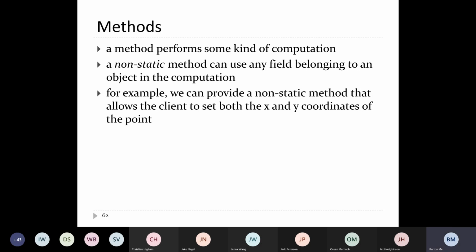Now we're going to start implementing non-static methods. Non-static methods are much more common in Java than static methods. Non-static methods belong to or are associated with individual objects. So a non-static method can use any field belonging to an object. A non-static method for the Point2 class is able to use the fields x and y. For the Counter class, it's able to use the field value. And for the Stopwatch class, a non-static method can use the raw start time, the raw stop time, and the isRunning fields.